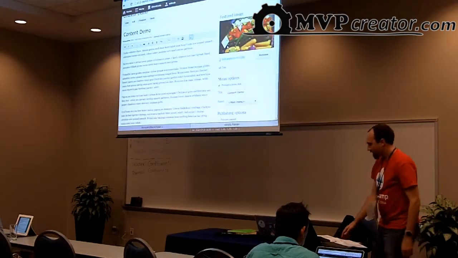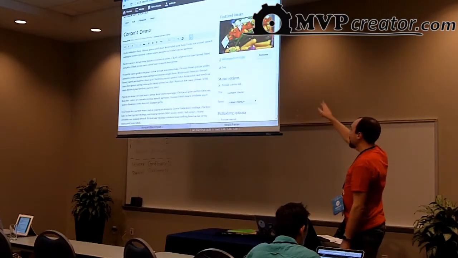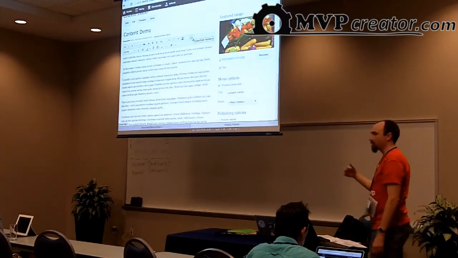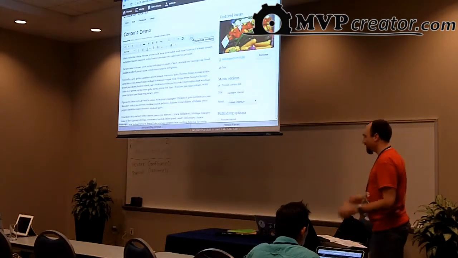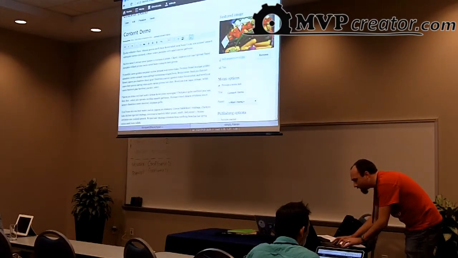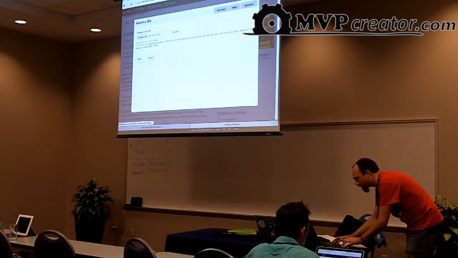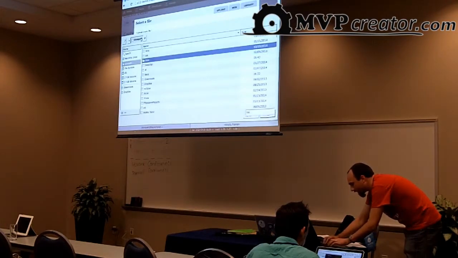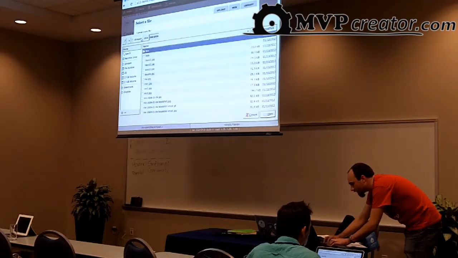So the first thing you'll notice, there's one row of buttons, just the simple things. And you click this one to get the more advanced things. You don't overwhelm them with a bazillion buttons. We'll try media, since that's one of the more difficult things to set up right in Drupal. We're going to add an image.